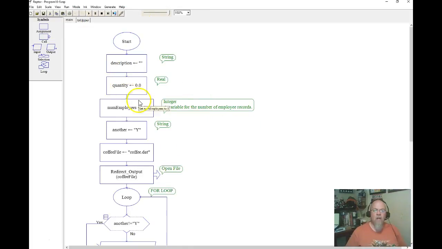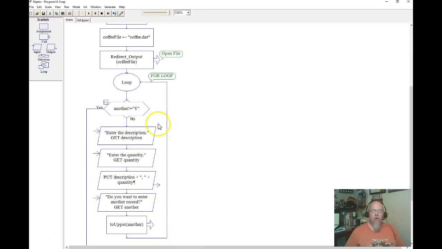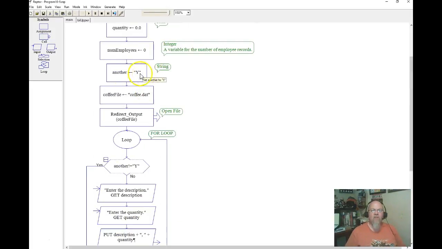So I got my description, I got my quantity. Do you want to do another, yes or no? I create my coffee file, which is coffee.dat, and I direct it as output, so I'm going to be writing to output. So here's my for loop. I'm going to do this until do another is not equal to a capital letter Y.